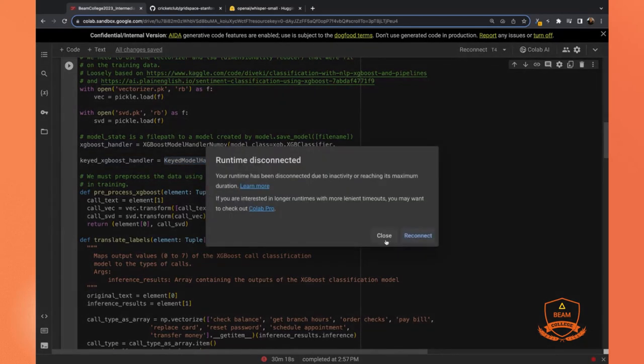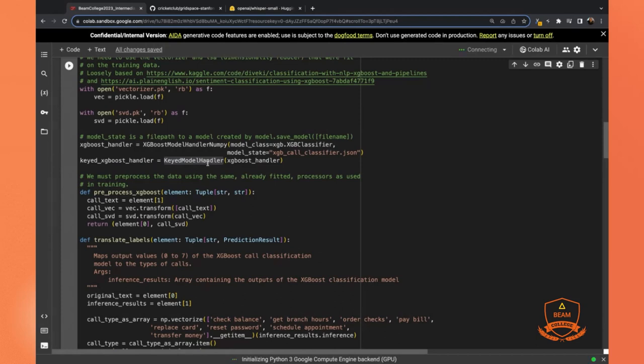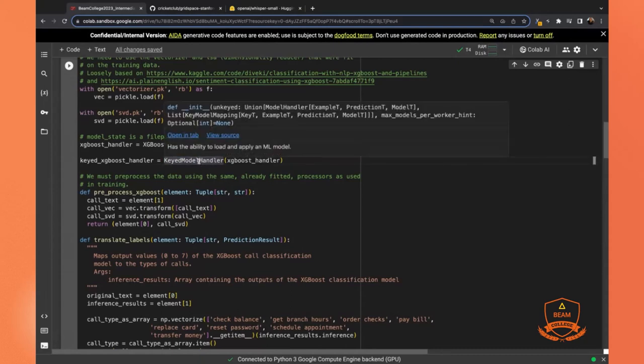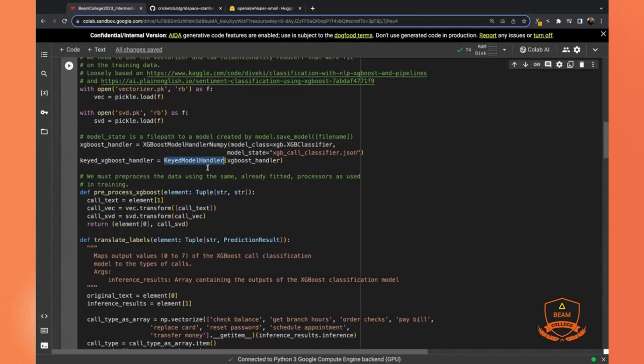The keyed model handler simply wraps this and allows us to pass a key in along with our input. And it guarantees that same key is emitted, matched with the inference output corresponding to that input. So it gives us a stable key that passes through the transform. But other than this, you need to know that when you have a keyed model handler, the input and output are now a tuple of key and input, or key and output.